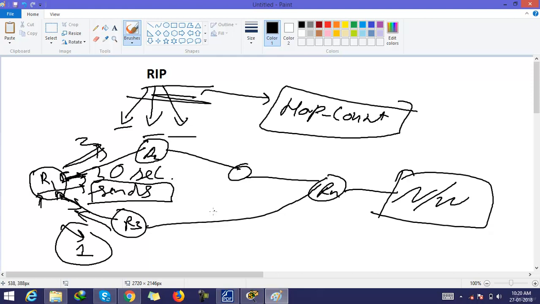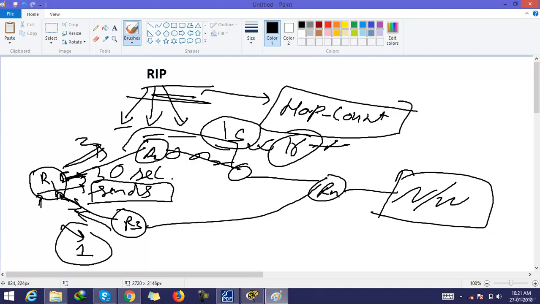But it has a maximum allowable hop count of 15 by default. So a destination of 16 would be considered unreachable. For example, this is hop count 2. If we have 15 hop counts, then it is okay. But if we have 16 hop counts, then this network is unreachable. RIP works okay in very small networks, but it's super inefficient on large networks. So nowadays we are not working with RIP.